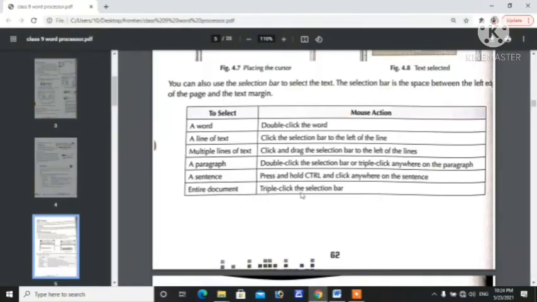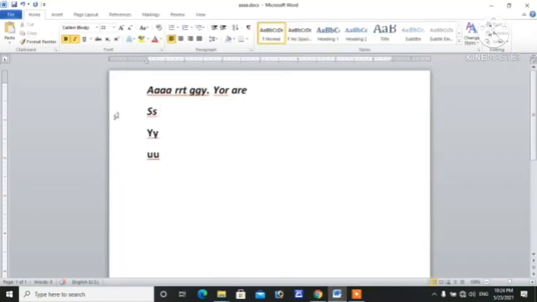Suppose you want to select the entire document. If you want to select the entire document, you just triple click the selection bar. I am going to the selection bar and triple clicking it. One, two, three. You see all the sentences are selected.